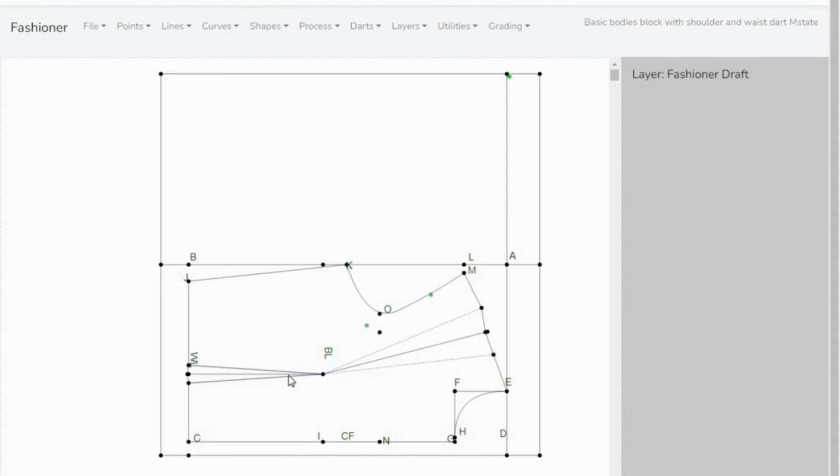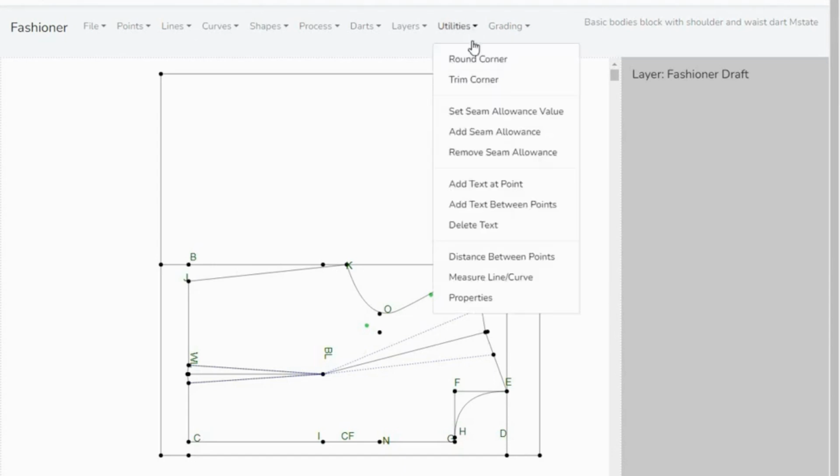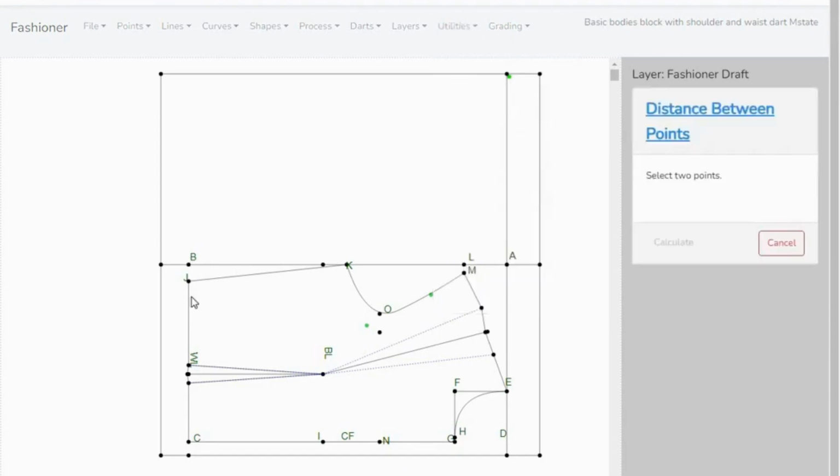First and foremost, we'll measure the distance from here to here. And to measure the distance, we normally go to utilities, distance between points. So we choose the 2 points and calculate. That is 2.5 centimeters. So I'm going to create another 2.5 centimeters.